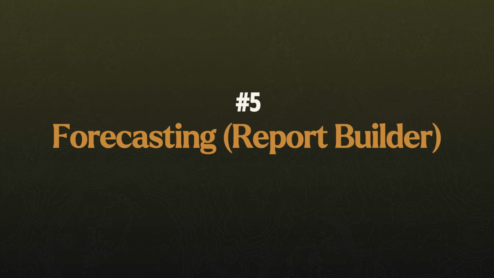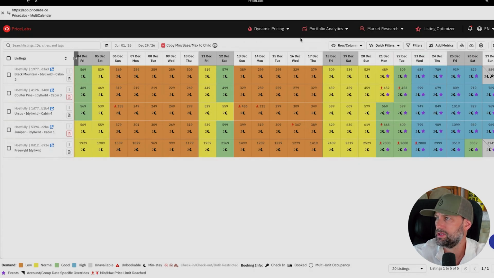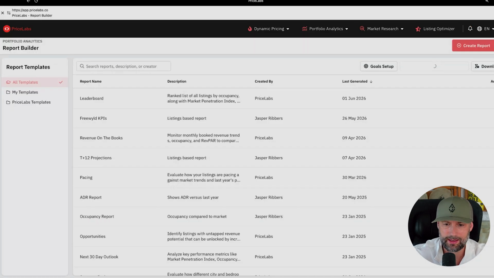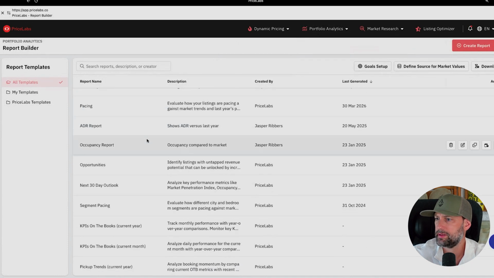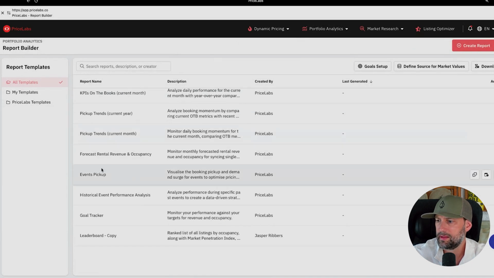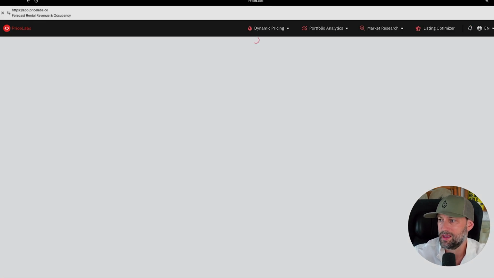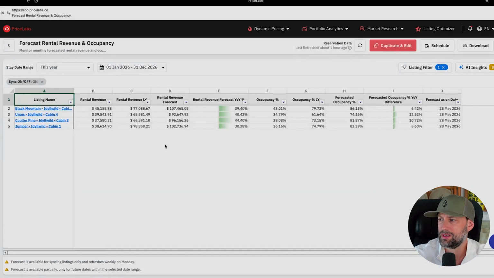Next thing is forecasting. This is a pretty useful feature that you can find in the report builder. So you go to Portfolio Analytics and then Report Builder, you'll see that there's a standard report that's called Forecast Rental Revenue and Occupancy. And when you click on that, what you will see is that PriceLabs uses basically historic data to predict occupancy and also to predict rental revenue. So you can see here in column E, there's a rental revenue forecast year over year. There's a rental revenue forecast.